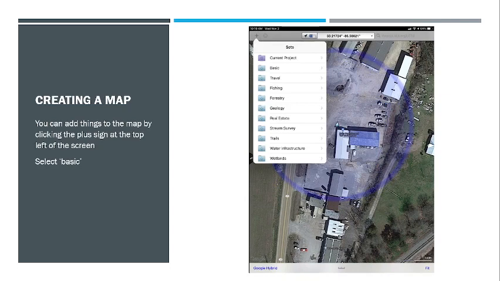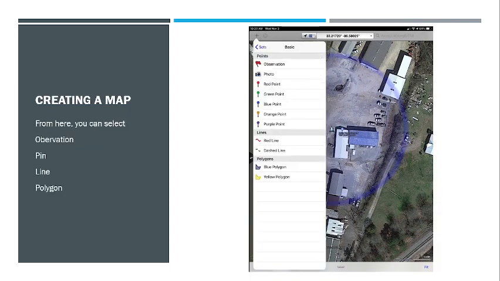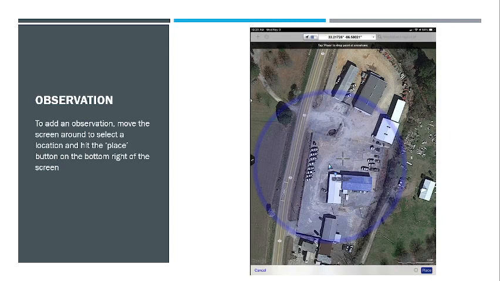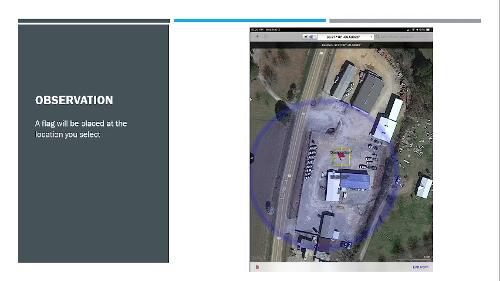If we want to add things to our map, we can go to the top left. There's a plus button. You click on that and select basic, and we'll be able to add all these different things to our map: observations, pins, lines, and polygons. We'll start off with an observation. To add an observation, you just move the screen around and select where you want to place your flag. And once your flag's there, it'll stay in that position. You can move your map around and that area will be flagged.